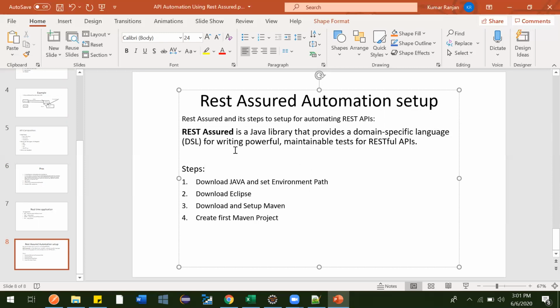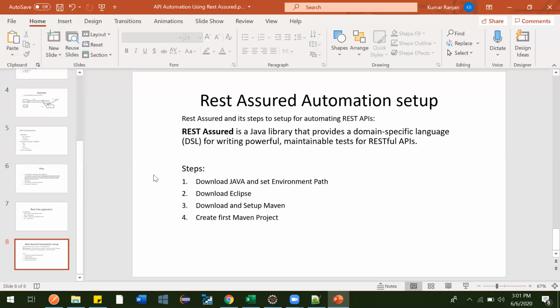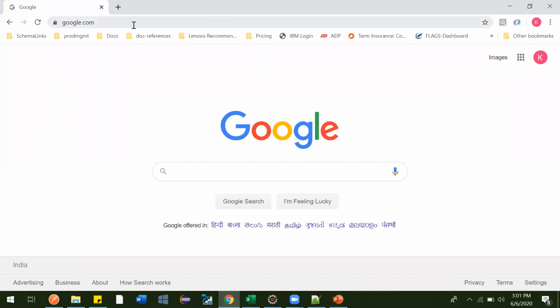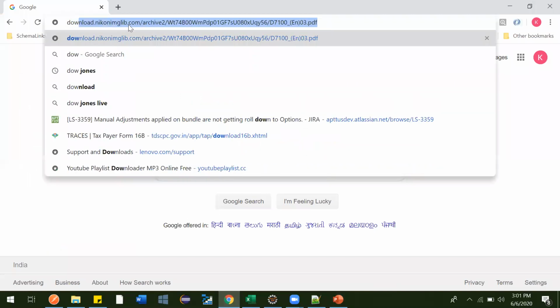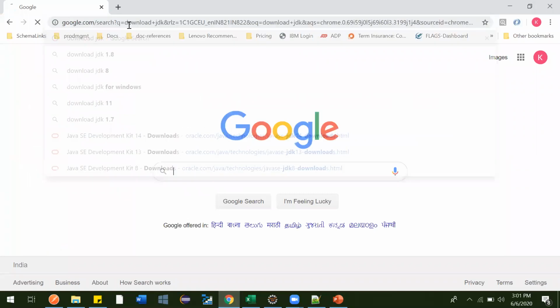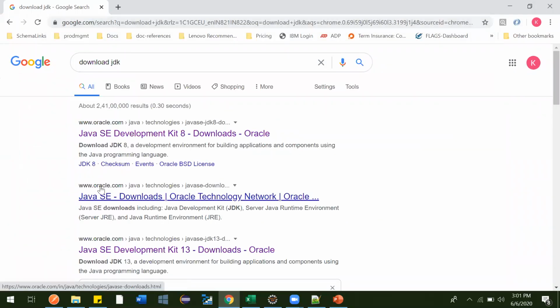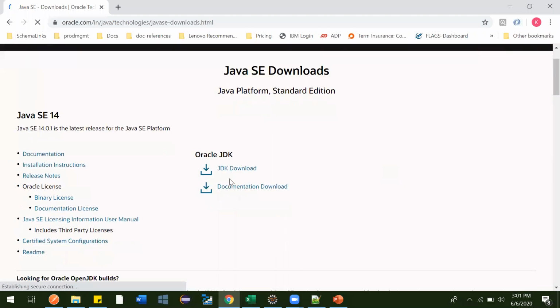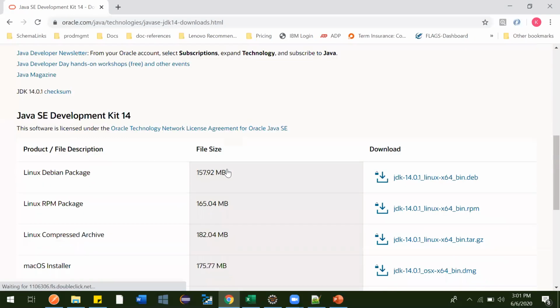To automate that, we need to do the below setup in our system. The first one is to download Java and set its environment path. First go to Google and search for download JDK. Now we'll go to the Oracle website and click on it. See here, download JDK is there. When you click on this, you will see these things.